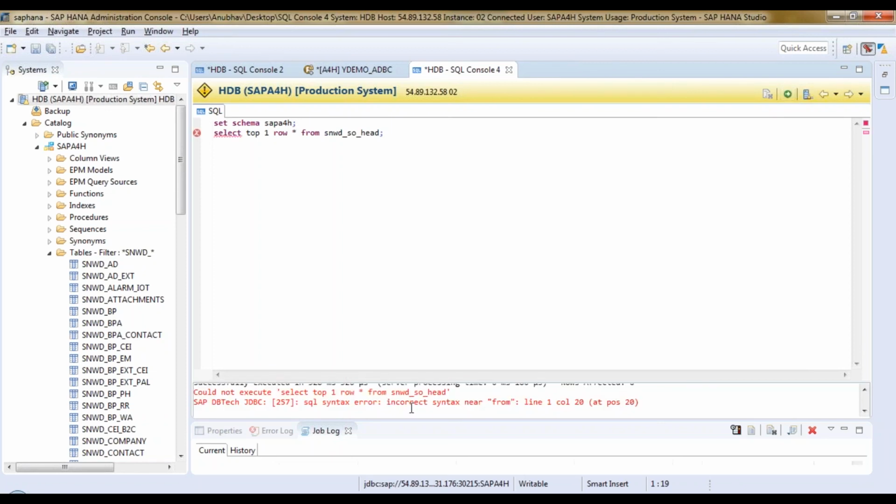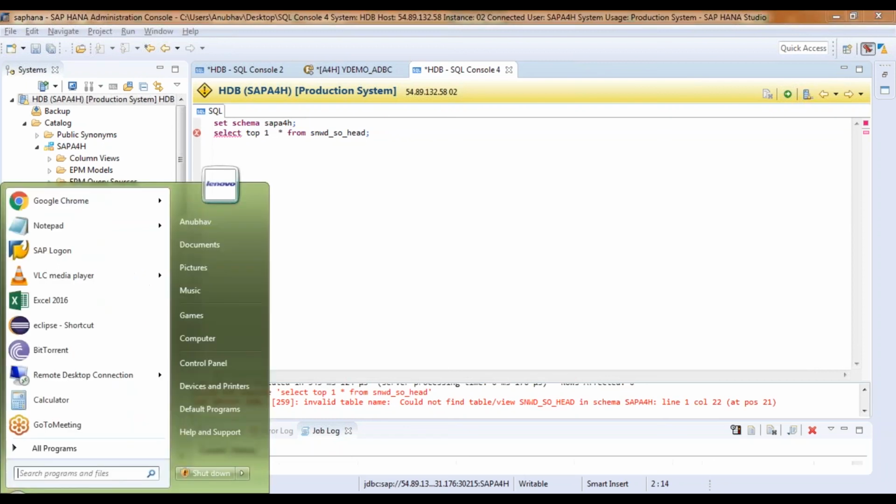Okay, there's a problem in the syntax of our SQL query. Select top one row. I'm not sure, I forgot the syntax, guys. Select one row, select. Okay, select top one. Okay, maybe. No, that's ABAP syntax. So I'll select up to one row. Okay, in HANA it's different, guys.